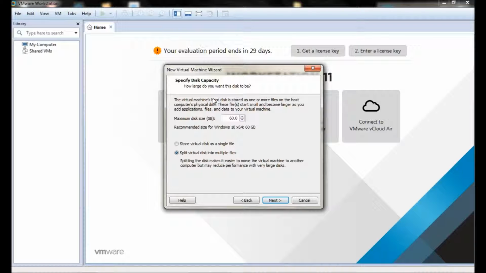So this is completely up to yourself. You can go with the max. This will give you the maximum disk size of 60 gigabytes, but we could probably run it on about 25. We'll go for that. That seems to be the kind of standard, even though it tells you the recommended size is 60, because we're only going to be playing about with it. You can set this to whatever you want, within reason. So I'm just going to store it as a single file.